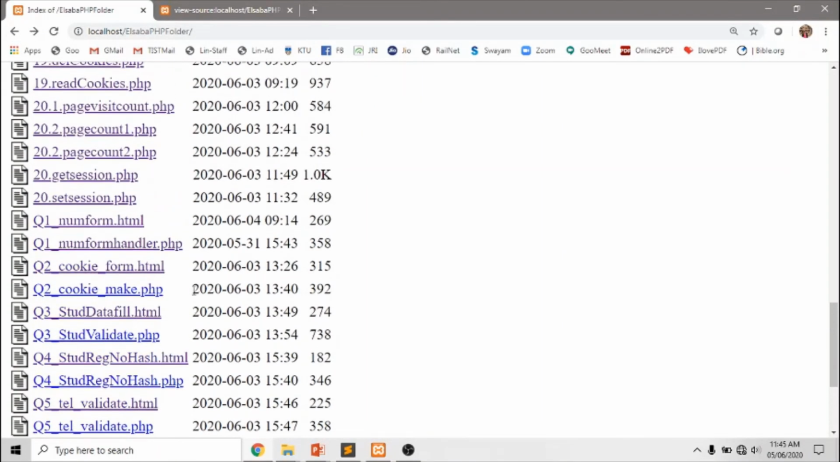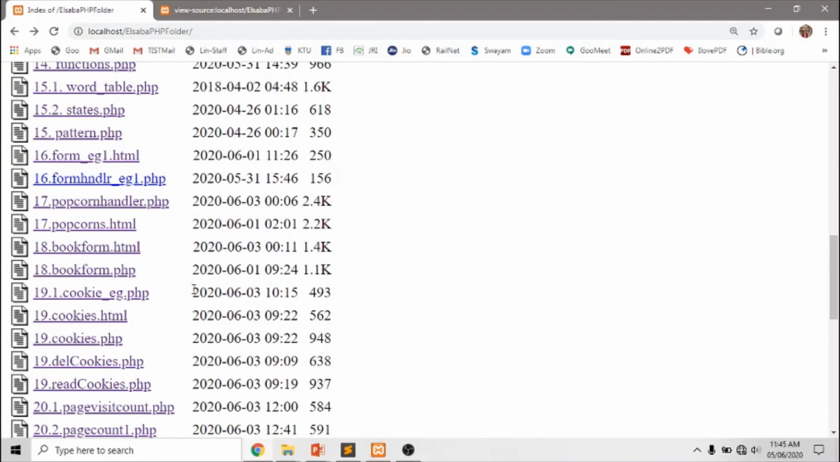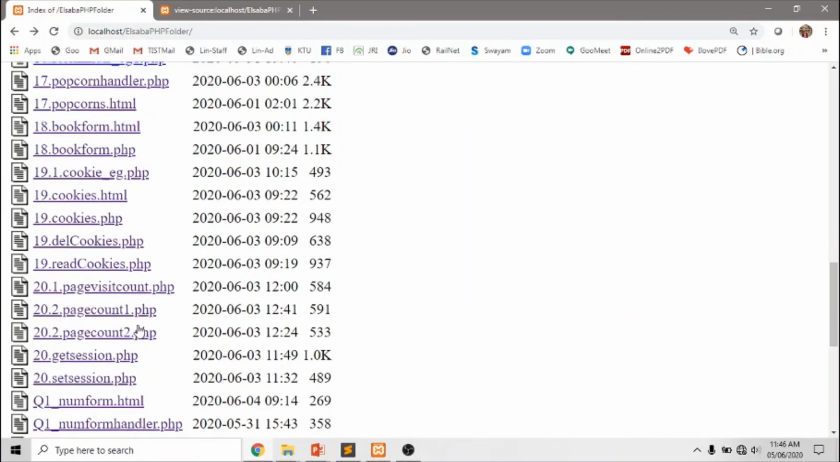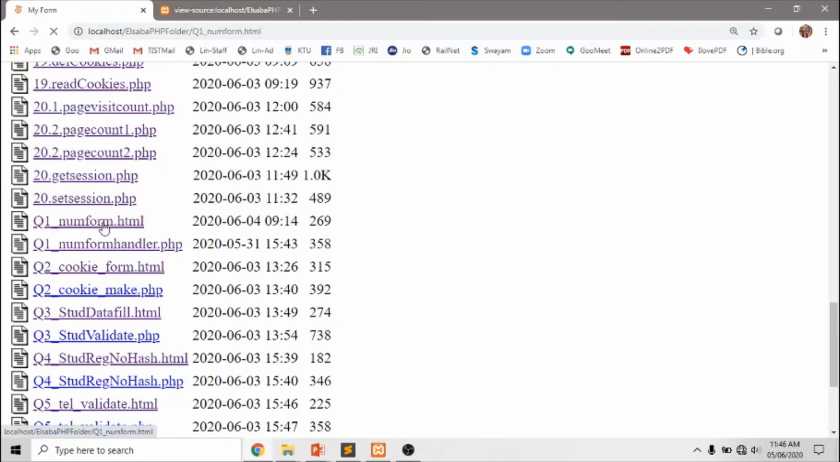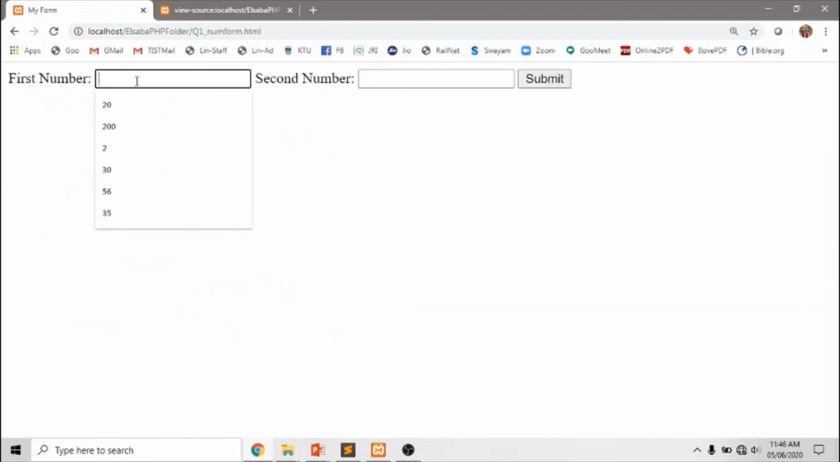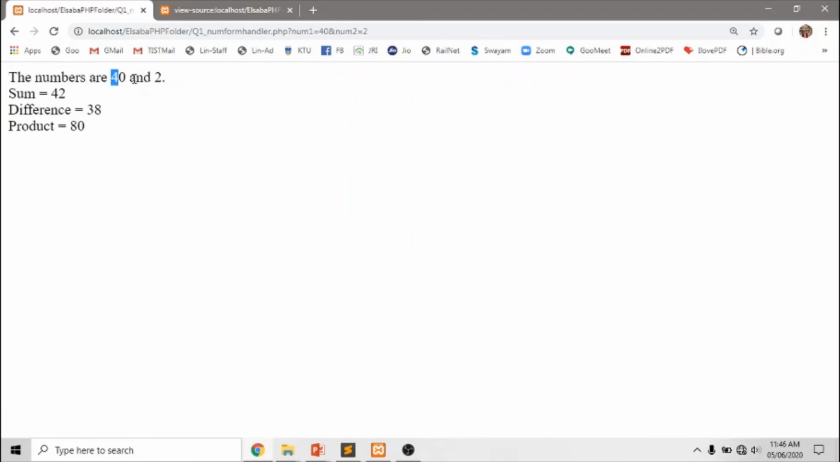So I have examples for forms. Form example.html that we have already seen. Now numform.html, where we can enter two numbers. Suppose I am entering 40 and the second number is 2 and submitting. The numbers are 40 and 2. Sum is 42. Difference is 38 and the product is 80. So this is the output we obtained from the server, and the output is formatted and sent back to the client side.